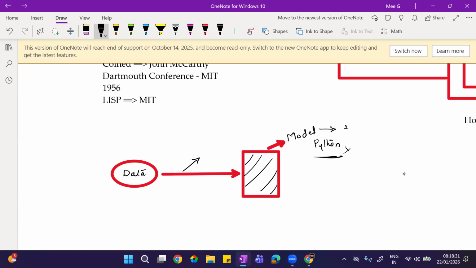Now, again, this data should be in a pure form. Okay, you can't get any crap data and give it, then expect better results from your model. You can give whatever data, it will learn. But if your data is in a pure form, you will get better results. If your data is having errors, then obviously you will get an erroneous output. Now this process, we call it training.